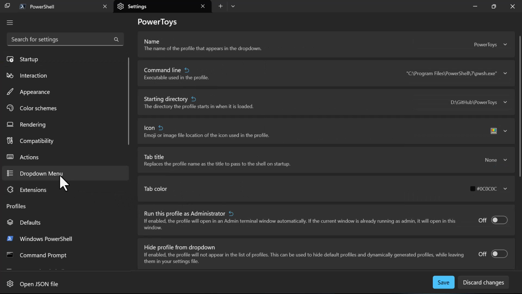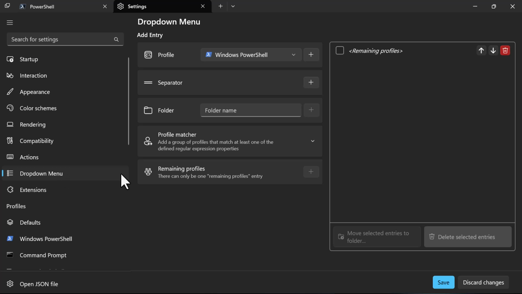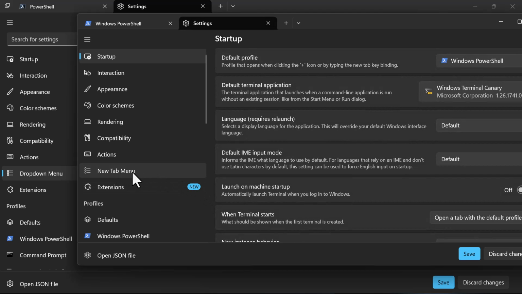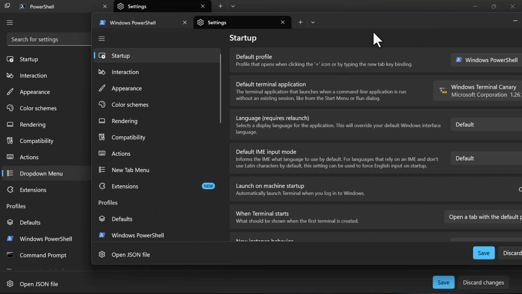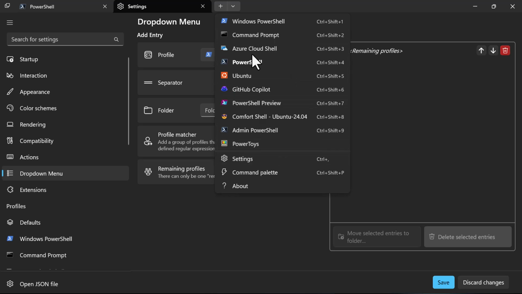And then we'll want to head over to the drop-down menu item on the left. I'm using Windows Terminal Canary at the time that I'm filming, and I believe Windows Terminal Stable has this named New Tab menu. Yeah, Windows Terminal Stable has this called New Tab menu, but it will be renamed to Drop-Down menu in the near future once this build moves into Windows Terminal Stable. So just as a heads up, if the naming's different. But here in drop-down menu, we can customize what this looks like.